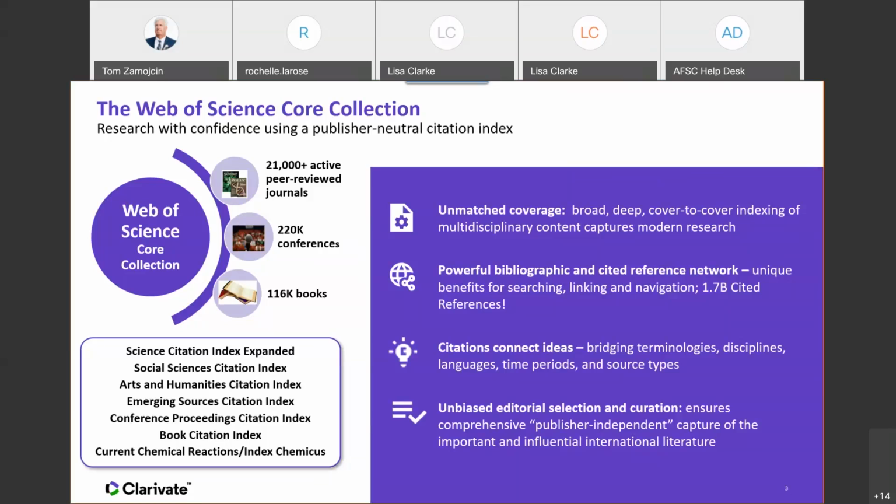We are, as a publisher neutral citation index, unbiased in terms of what we select and how we curate, and that ensures that we're capturing the most important and the most influential literature. So again, think about us as an index, think about us as a quality filter as well.